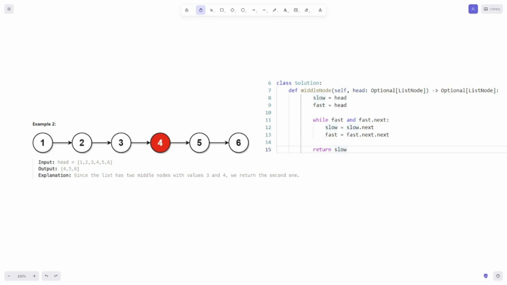Okay, let's check out this example. Slow and fast are both starting at 1, the head value input, while fast and fast.next, so 1 and 2 exist. Slow equals slow.next, so slow becomes 2, and fast.next.next is 3, so fast becomes 3. While fast, 3, and fast.next, 4 exist, same thing. Slow becomes 3, fast becomes 5. So we iterate once more, because fast exists, and fast.next exists.